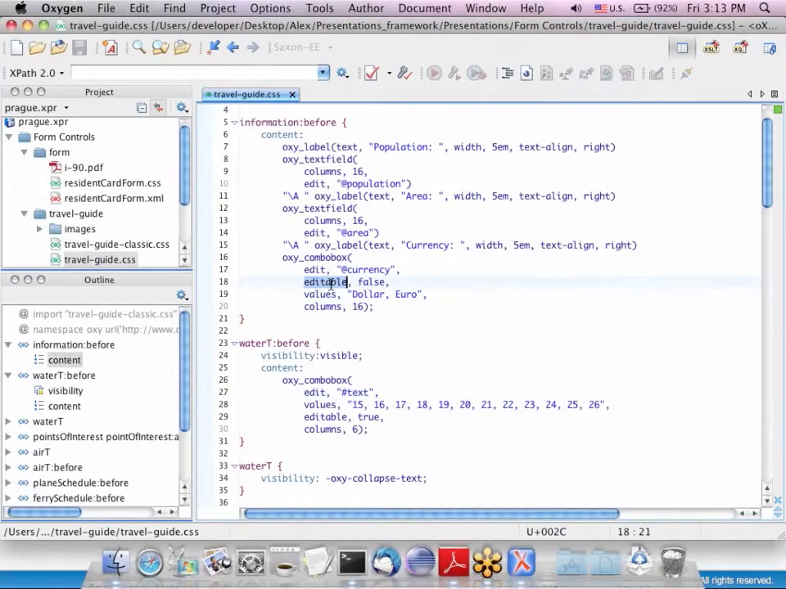Next we have the editable property, which tells Oxygen if it should use an editable combo box, and the user is allowed to enter any custom value, or the combo box should be read-only and the user is thus forced to select an item from the pop-up.